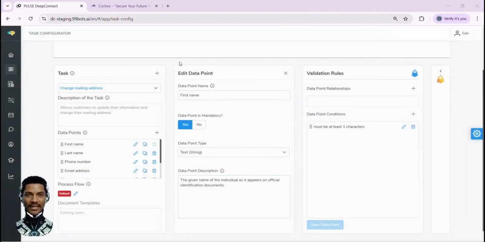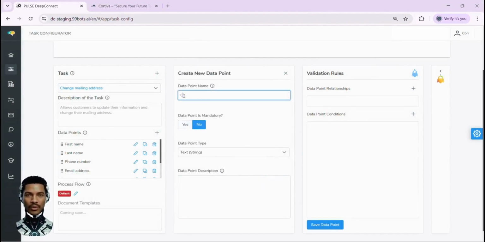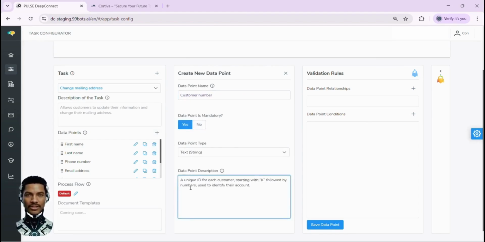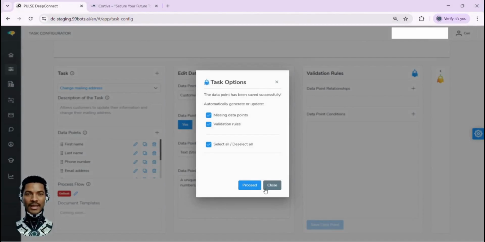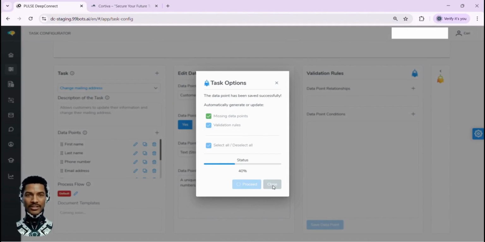Now let's add validation rules to your data points. These are rules that must be followed when a request is processed. Here's an example using a customer number. After naming the data point, I specify in the description that the customer number must always start with the letter K. When you save the data point, the assistant automatically checks whether any rules can be detected from your description. In this case, it recognizes that the customer number must start with a K and adds that rule for you.